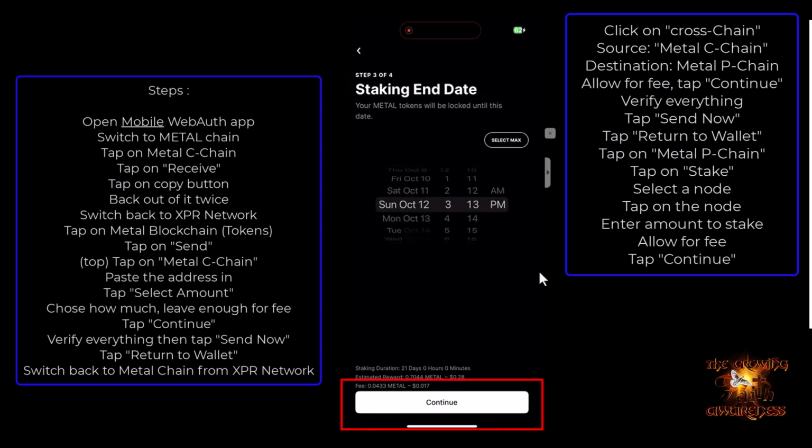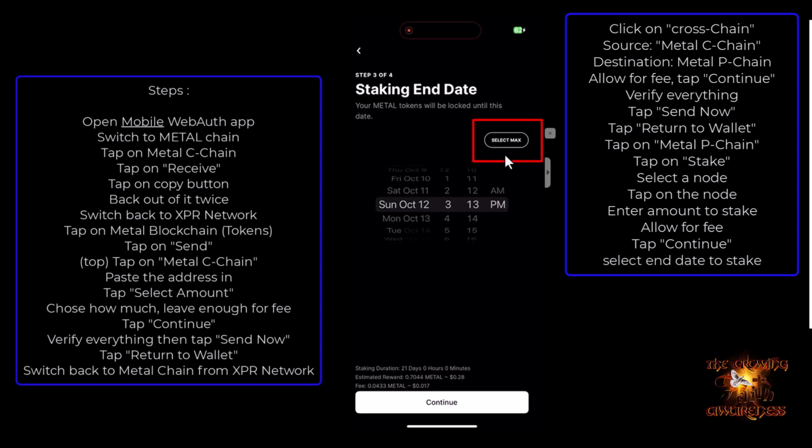Now, how long do we want to stake it? In my case, I want to stake it maximum, so I'm going to go up there to select max. So on October 13th at 8:40 p.m. it will be completed and I will get paid out. So I'm going to click continue.